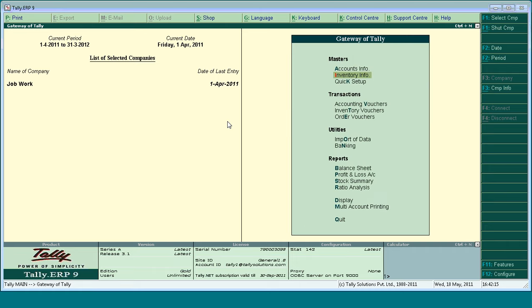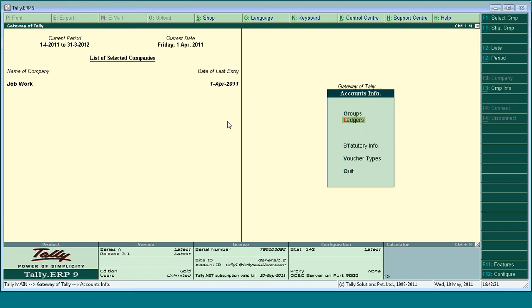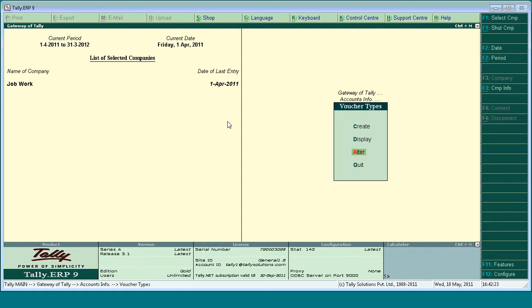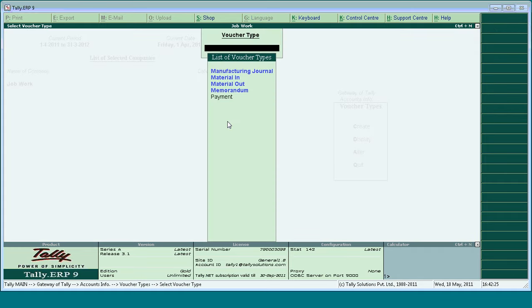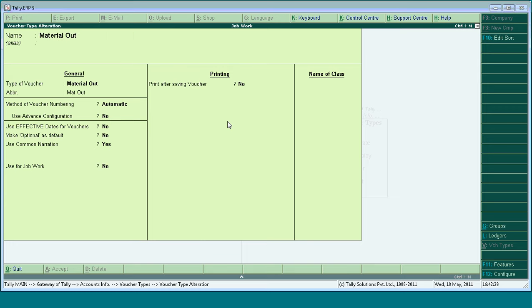Which are the voucher types you want to modify? Material in and material out. So go to account info, voucher type, alter, material out, in which you will find one option called use for job work. Here one thing you need to understand: Tally has given you both behaviors, job work in also and job work out also.